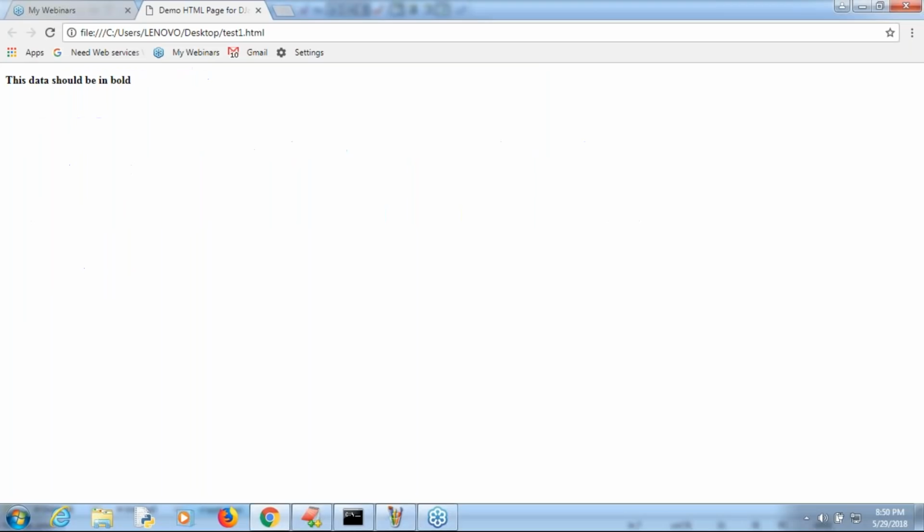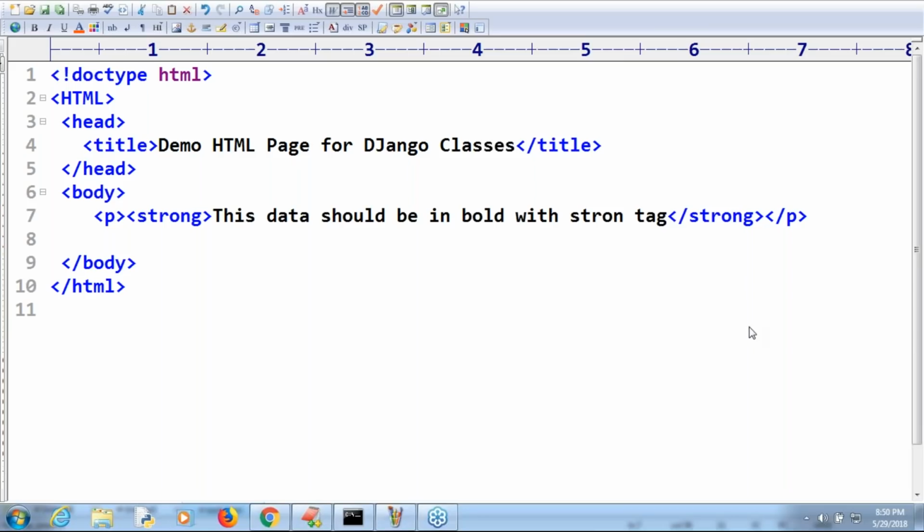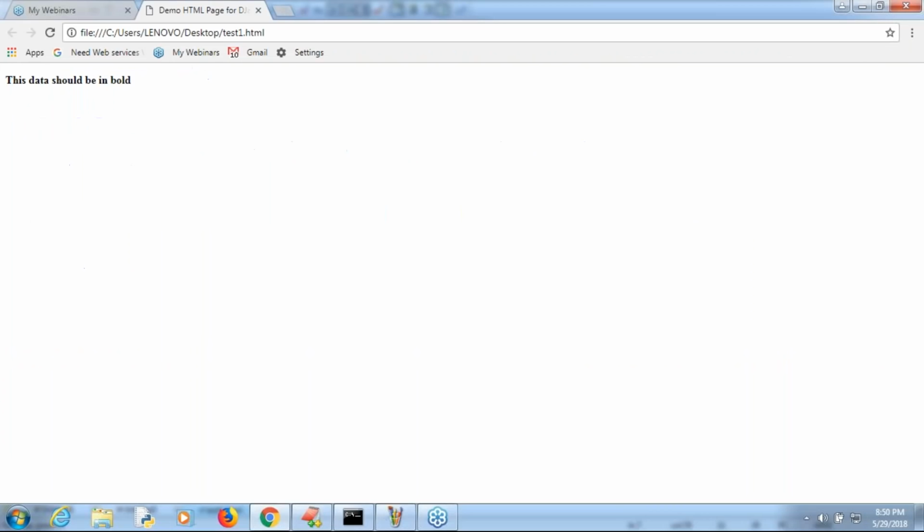What is the output you are going to get by default? In bold, with a strong tag, like this I'm taking. Otherwise you may feel it is showing the old output only. Now have a look once. This data should be in bold with a strong tag.